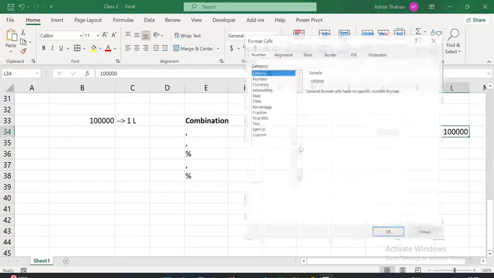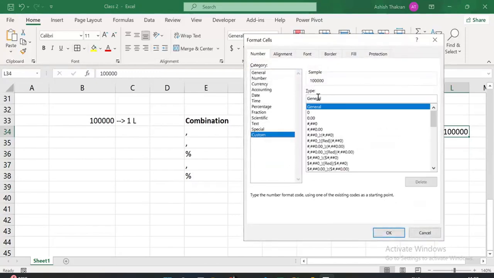Now Control 1, Custom. I want to display this value as what? Comma, comma. Why is it 0? In the sample you can see it is displaying 0. When I say comma, it is showing me 100. When I say comma again, it is showing me 0.